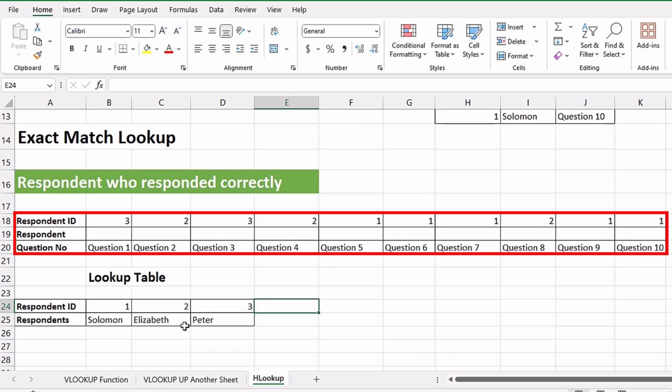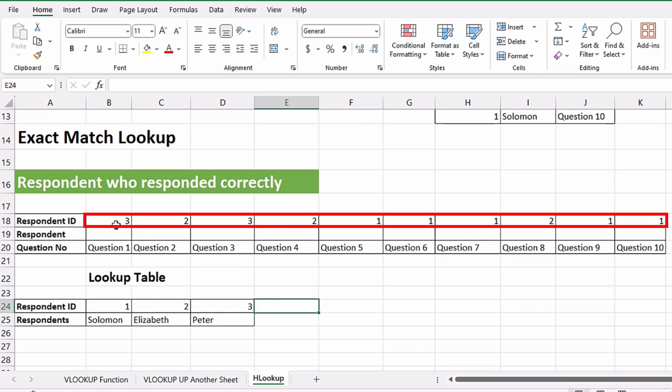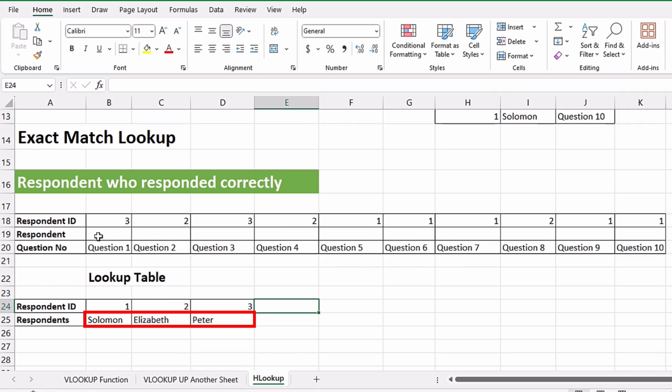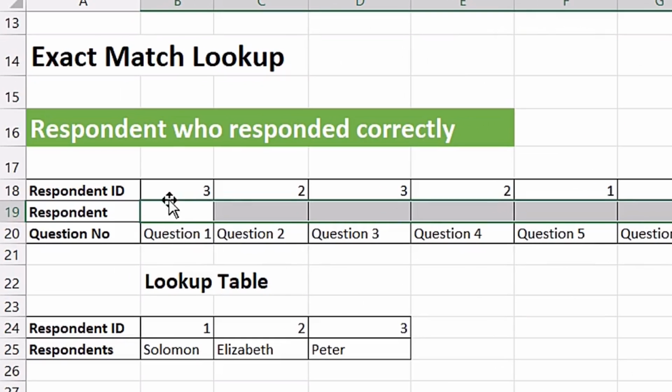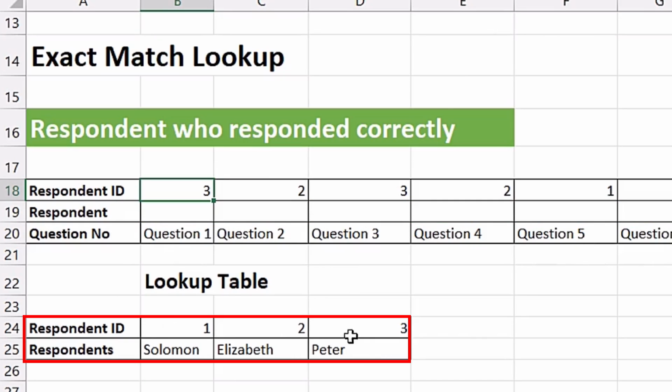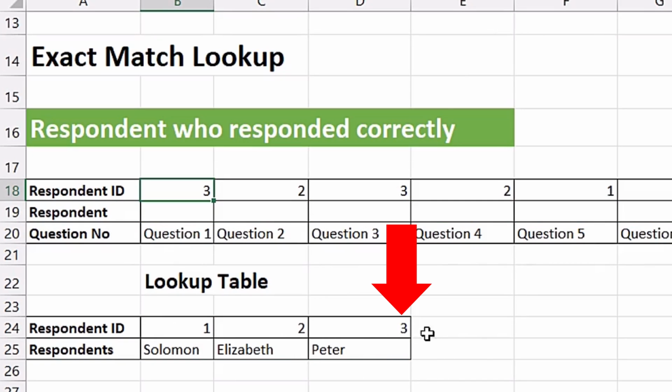So in this first example, we're going to look up this respondent ID, and then we bring the respondent name on this row here. For example, if the respondent ID is 3, like for this first one here, we want to come to this lookup table, look at the column where the respondent ID is 3, then go down to the next row, pick the name, and bring it here. The same for 2 and also for 1. We don't want to do this one at a time. If your dataset is set like this, VLOOKUP cannot do that. That's when you need to use the HLOOKUP. So let's see how it works.